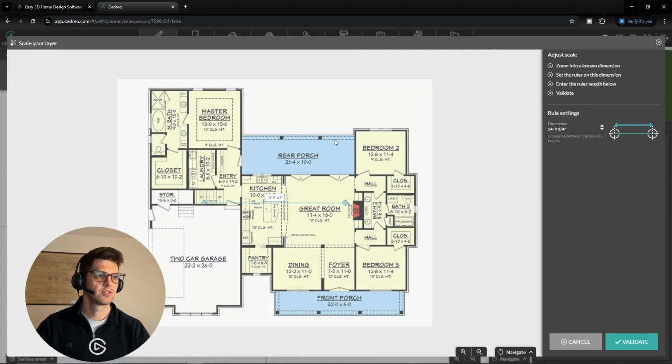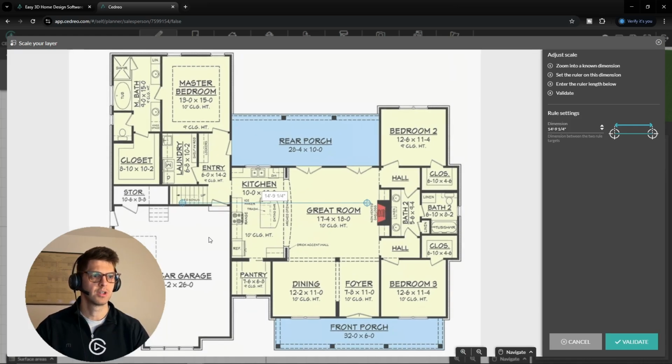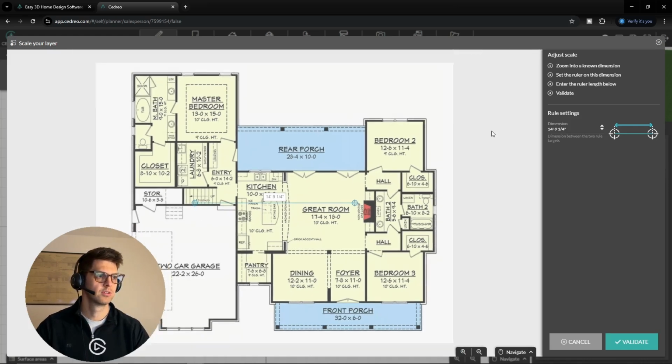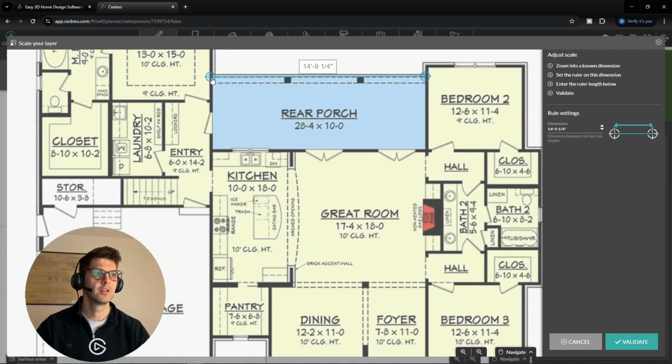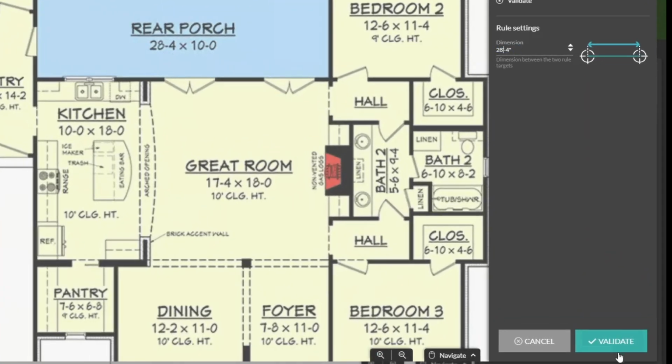Okay, so now it's going to ask us to calibrate. We have to calibrate the dimensions now. So we're going to take these little blue circles and put them on a known dimension. You want to do it on something that's fairly large. So like this one, let's do the back patio here. We're just going to make a nice straight line, zoom in to make sure we're on the studs. And then we know that this is 28 feet, 4 inches. So we'll come over here and pop that in and hit validate.